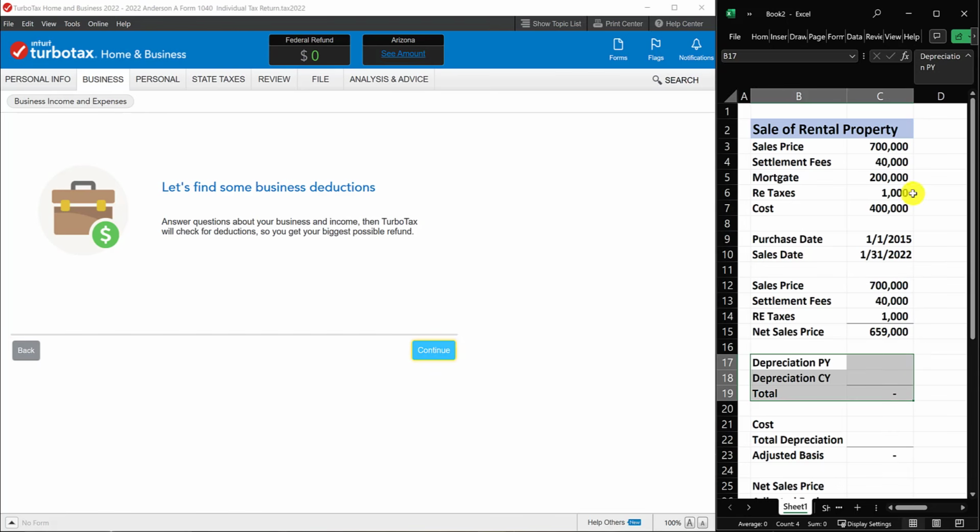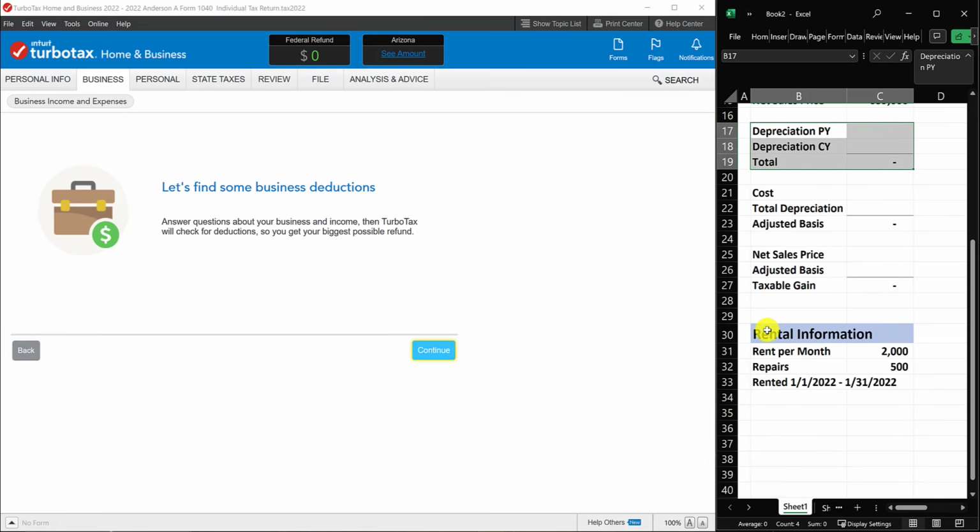So once you have gathered all this information, it's time to start putting some stuff into TurboTax. One other thing you're going to need to know, and this is actually the place we're going to start, is your rental information for this particular year. In this example, I'm just going to say that we rented the property from the first day of January 2022 to the last day of January 2022. So we rented it for 1 month. My rent per month was $2,000, and we had repairs in that month of $500. This is going to be the example information.